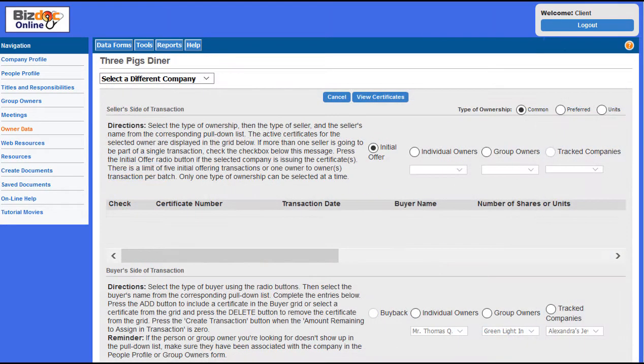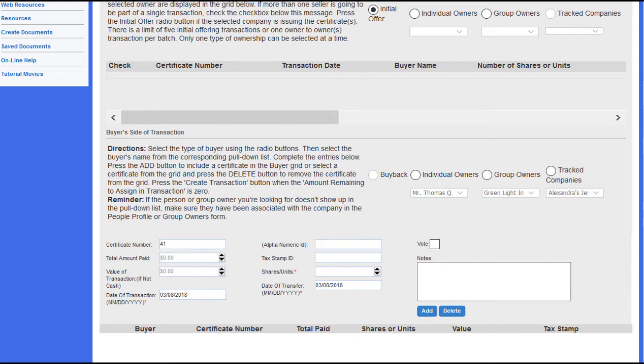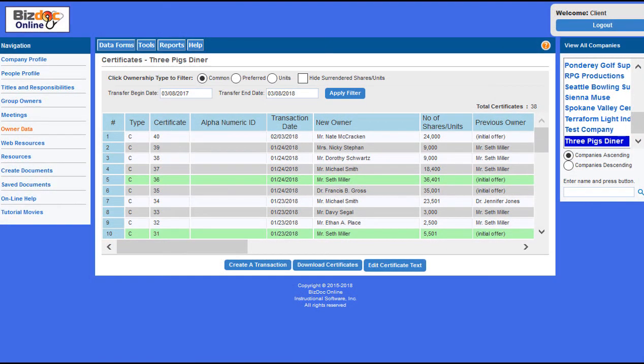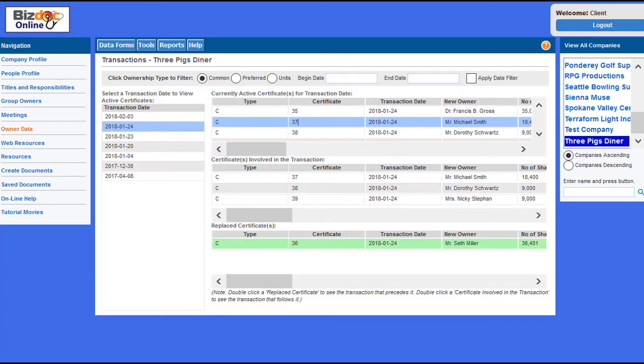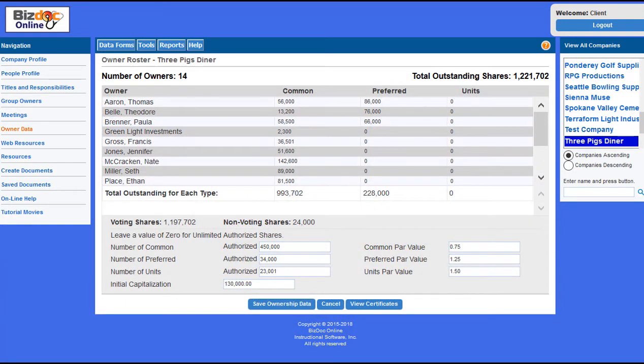Open the Enter Transactions form to add transactions. Once transactions have been entered, both active and surrendered certificates can be viewed on the Certificates form. The Transactions form groups certificates by transaction. The Ownership form lists current owners and the amount of their ownership.